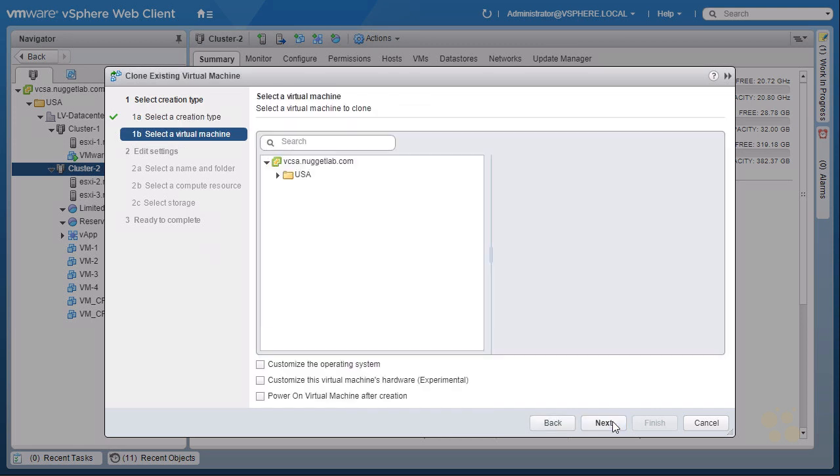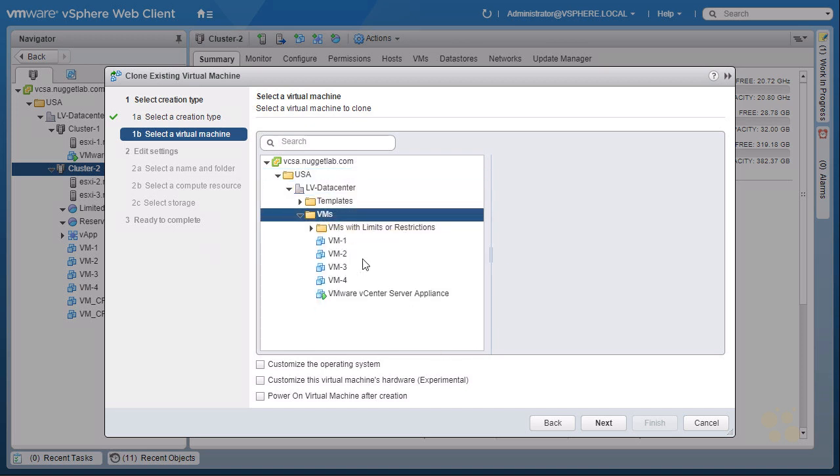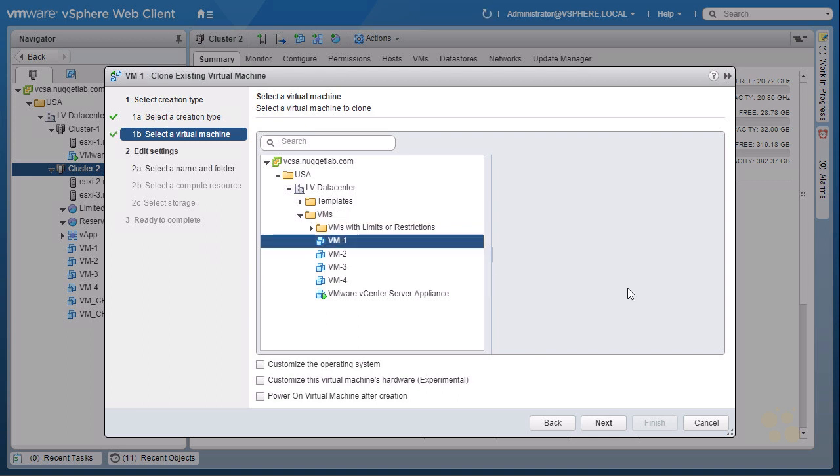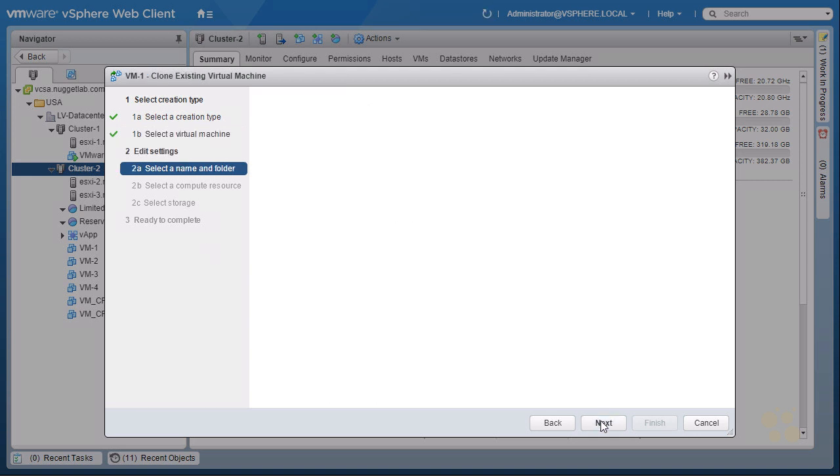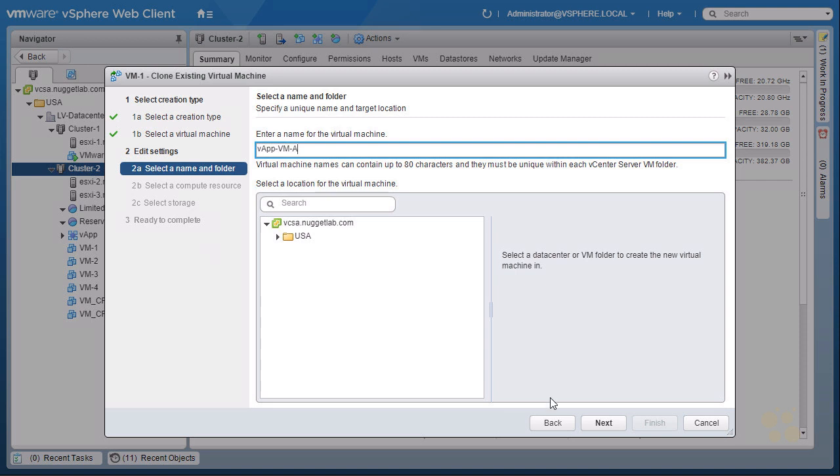on Next, and it's going to ask us, hey, who are you going to clone from? Who's the source? So we'd go ahead and find a good candidate. We're going to expand USA, expand the Las Vegas data center, expand the VMs folder, and let's use VM1 as the source for the cloning. And we'll click Next. And let's name this vApp-VMA.